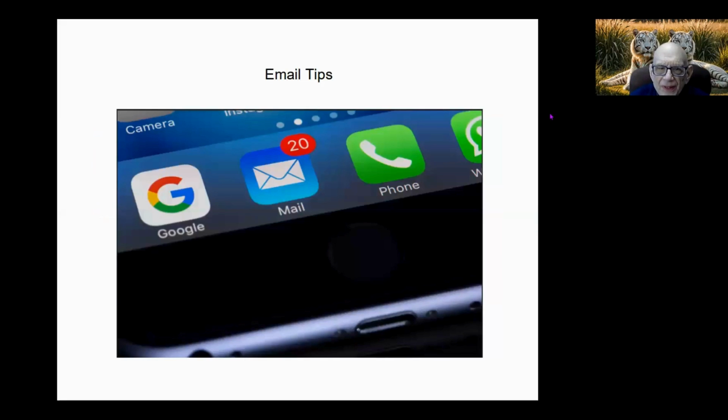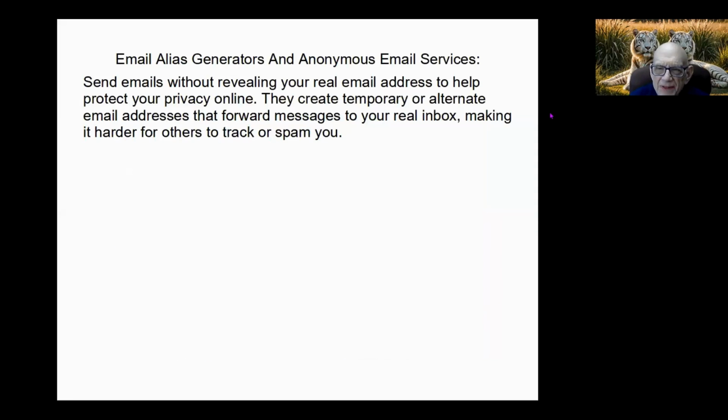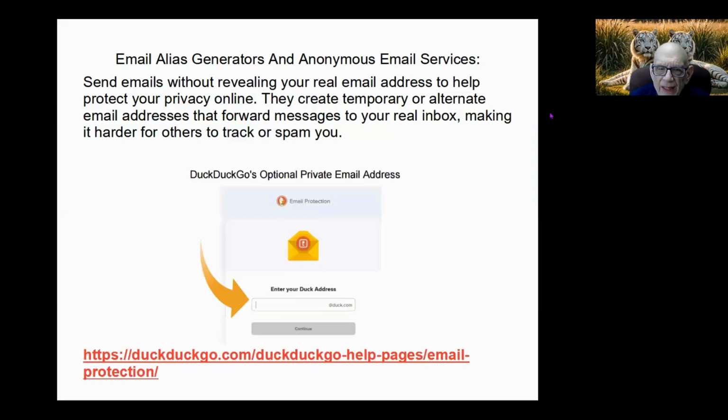Some email tips. I talk about anonymous email services and alias generators. And one of them is DuckDuckGo, which I use. And this provides private email addresses. And anytime you go to sign in or register for someone, you're going to get a prompt on your browser that asks you whether you want to use your DuckDuckGo email address. If you're not familiar with this, I also offer a link to the page that explains their services.